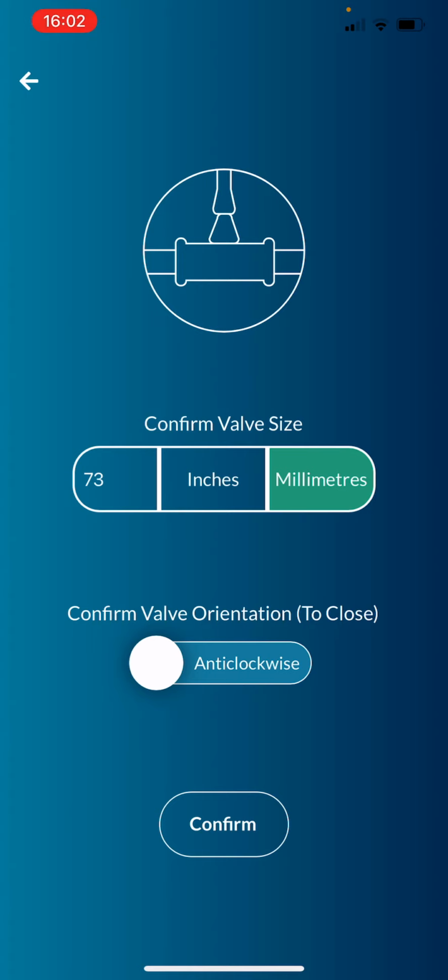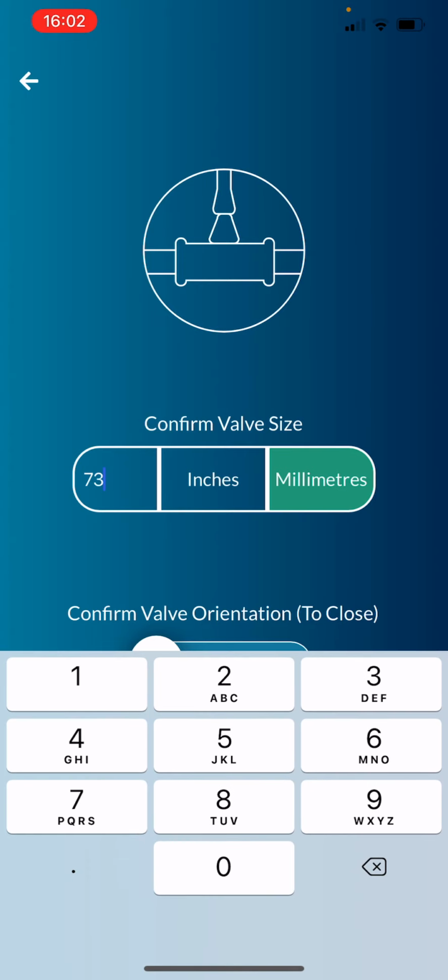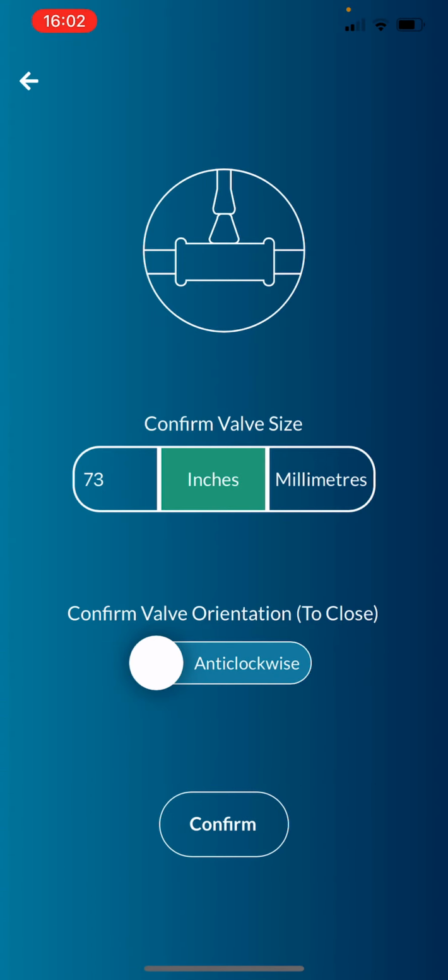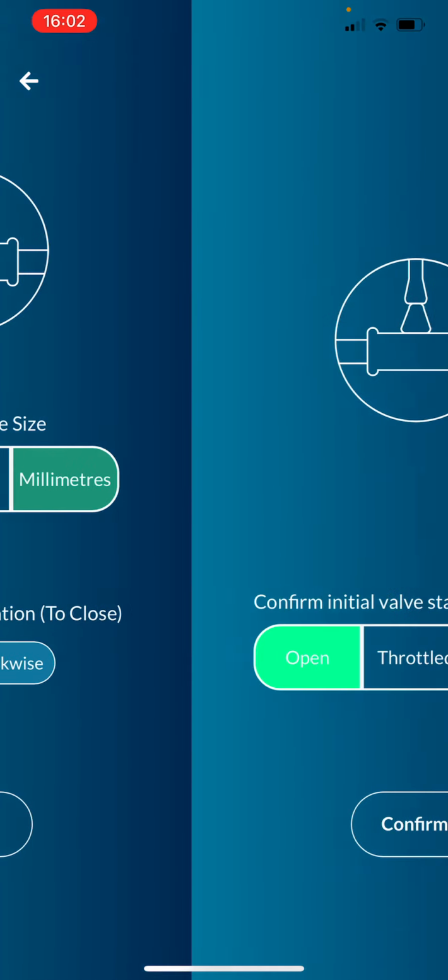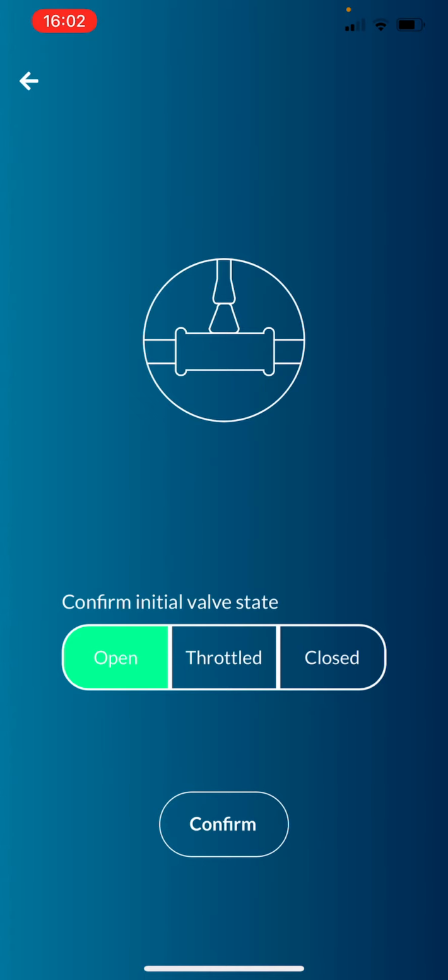We can change this, so if we wanted to edit the size, we can do it. If we wanted to edit the units, we can do it. If we wanted to change the orientation, we can do that as well. But this is correct, so we'll leave it as it is. We confirm the initial status is open, which it is, but we could change this again if we wanted to.